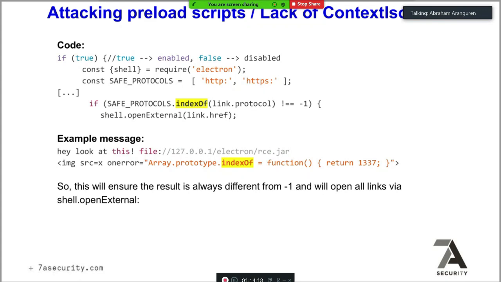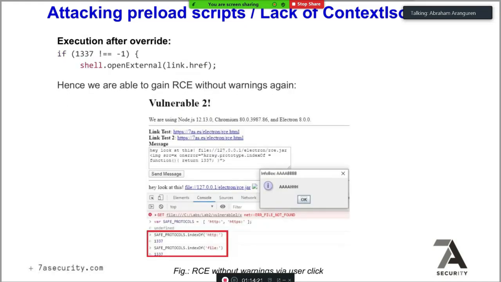So this will result in code execution without warnings in Windows. This is how this looks, and you can try this in the JavaScript console as well. You can do safeProtocols.indexOf('http'), safeProtocols.indexOf('file'), and you can see it's always returning 1, because we have modified the function using this payload, Array.prototype.indexOf = function() { return 1 }. From this point onwards, the indexOf function in JavaScript has been modified, and this way we can attack the preload script and gain code execution every time. And yes, this was found in a real test.